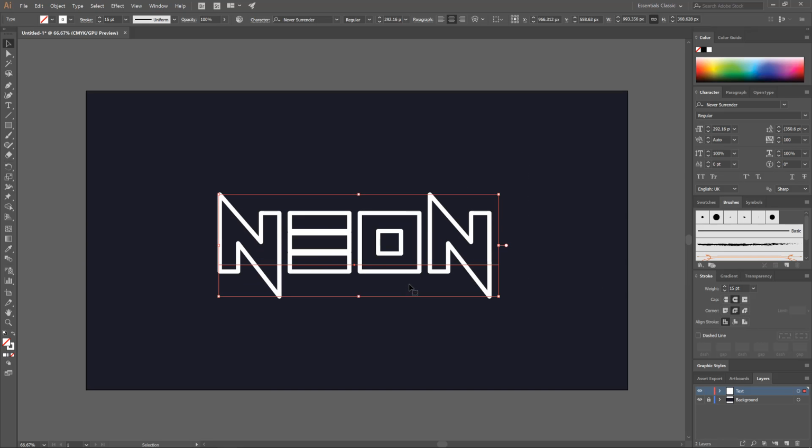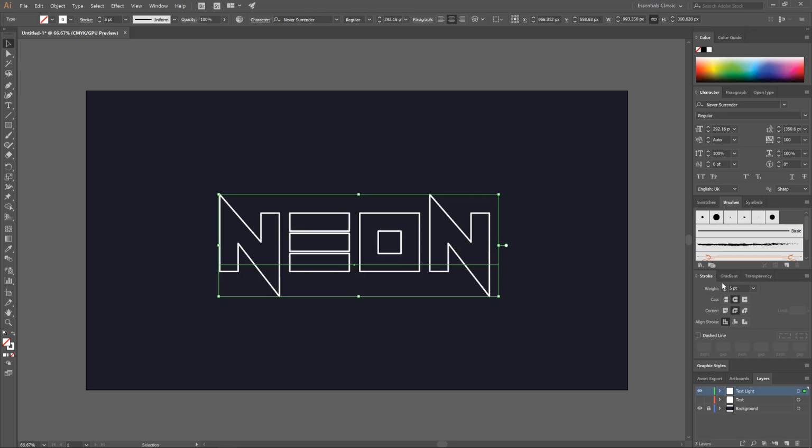We'll then select our text, copy this, and then create a new layer and call this text light. Then Control Shift and V. We'll paste it in there. So if we hide the text layer, the one behind, and we'll make this 8, the top one, maybe 5 actually.